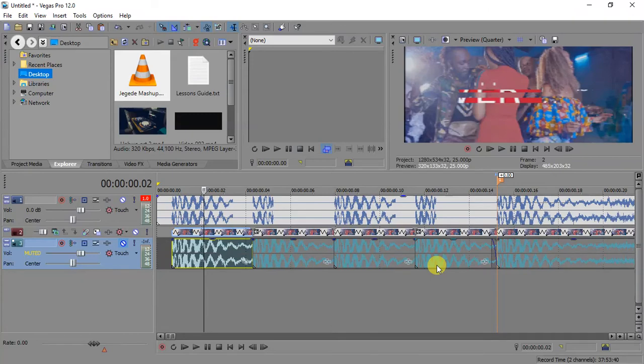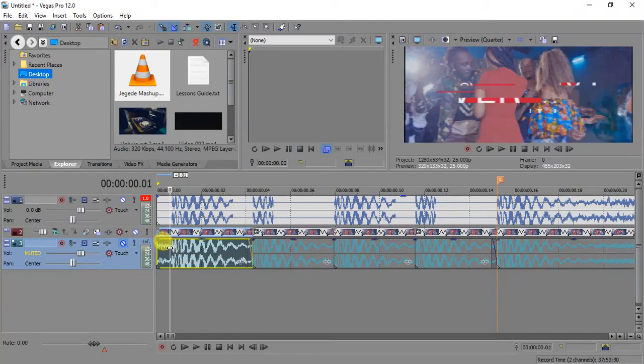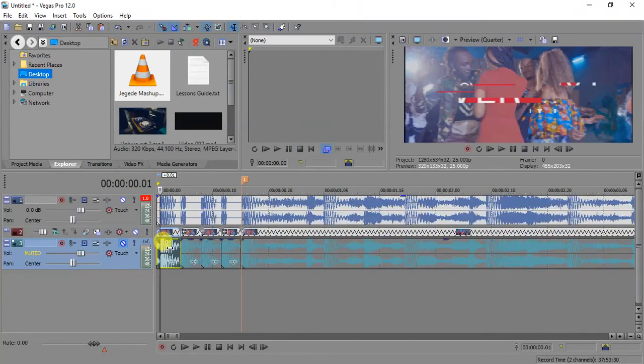Since the first scratch and the second scratch are the same, you just do it like that, but when they are different you will have to go the long way. So when you play it, here it is. When you play it, this is how it will sound.